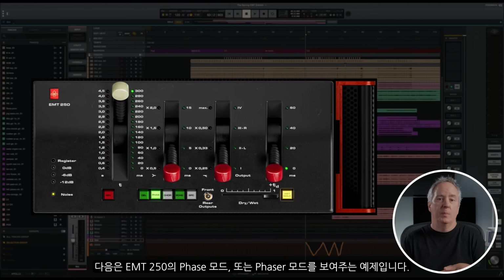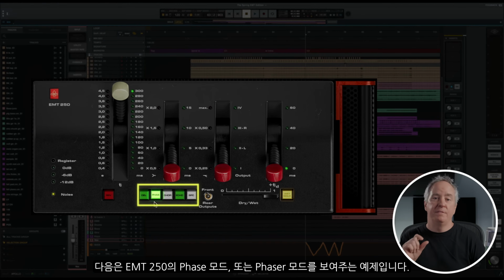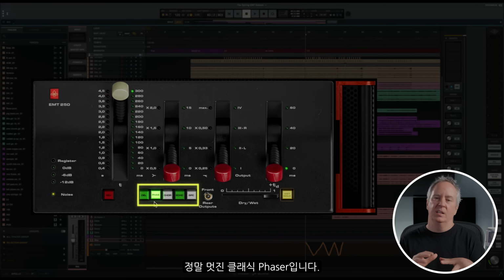All right, on to the next example. Okay, so next up is an example that highlights the EMT 250's phase mode or phaser mode. This is an amazing, super cool classic phaser, and I've got it in a pretty classic application here, which is, hey, let's put a phaser on the whole song. This is super fun. Be sure to try it.